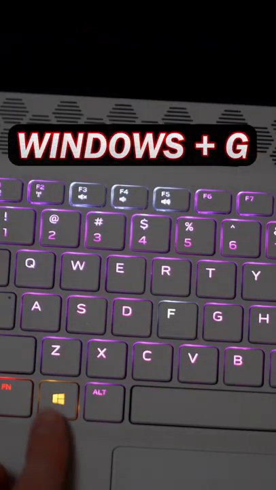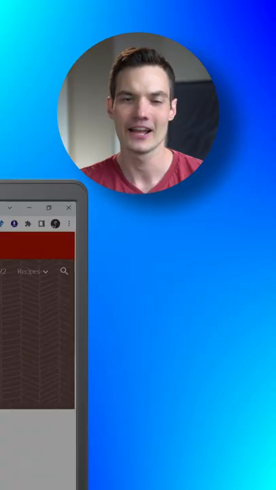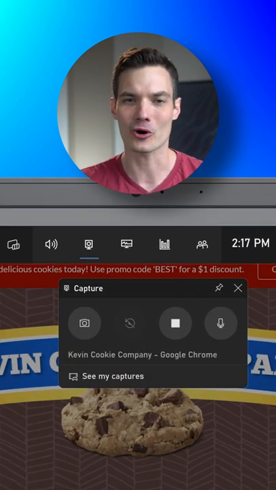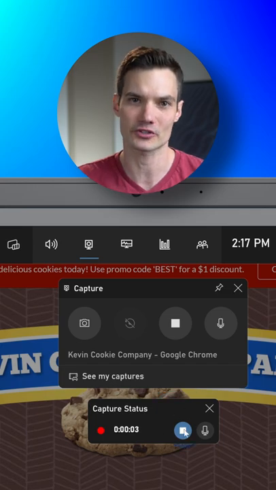Number 3, press the Windows key together with G. This opens up the game bar. Then click on Captures, click on Record, and you can now record your screen.